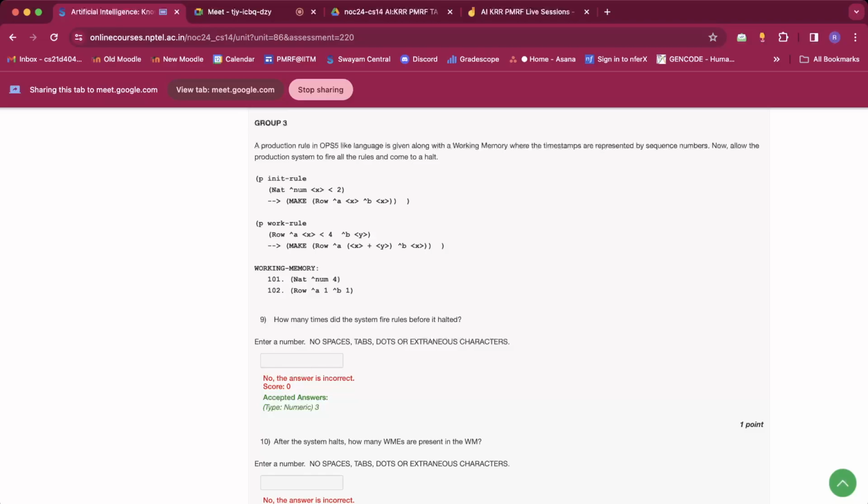Okay, so you start with these two conditions, natural or nat of num having a value 4 and row of attribute a having value 1 and b having value 1. Okay, so let's look at which of these rules will be firing. The first init rule says that if num is less than 2, then something will happen. But we see that num has value 4, so init rule will not be fired. And then let's look at the work rule.